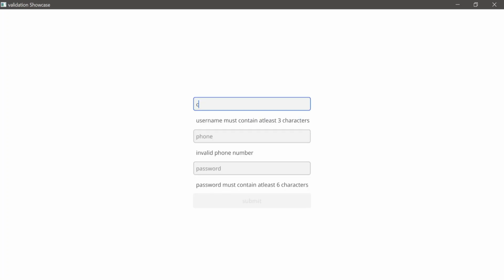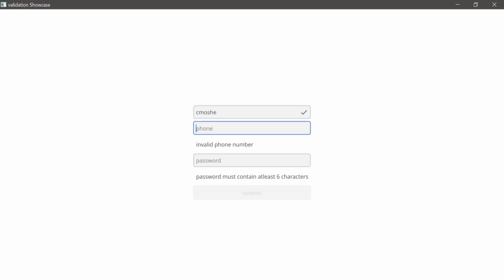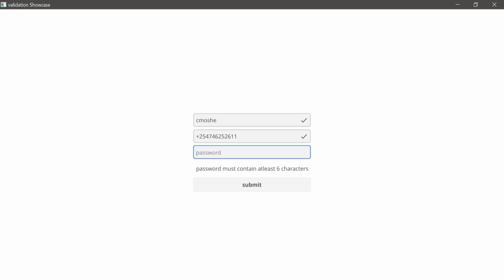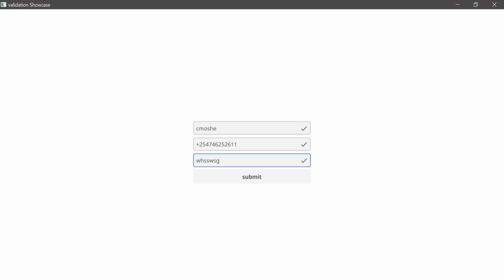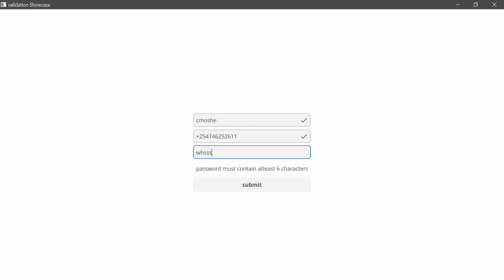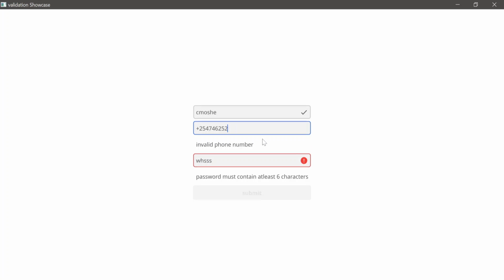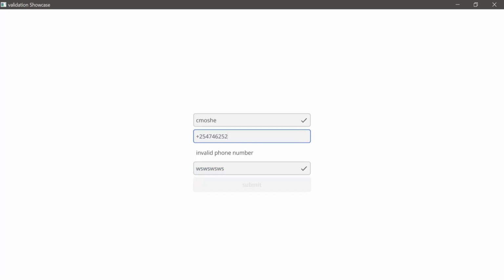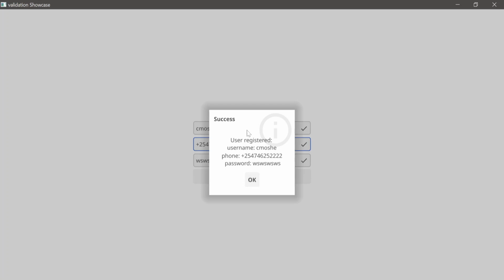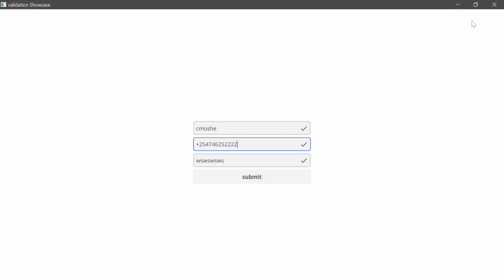Then I can start typing. It should be at least 3 phone number plus 254. Let's paste that. Then we have the password, at least 6 characters. And if it's not 6 characters, it's going to show an error. Yeah, so that's how you can add a validation. Then you can submit, then you get user registered and all the details.